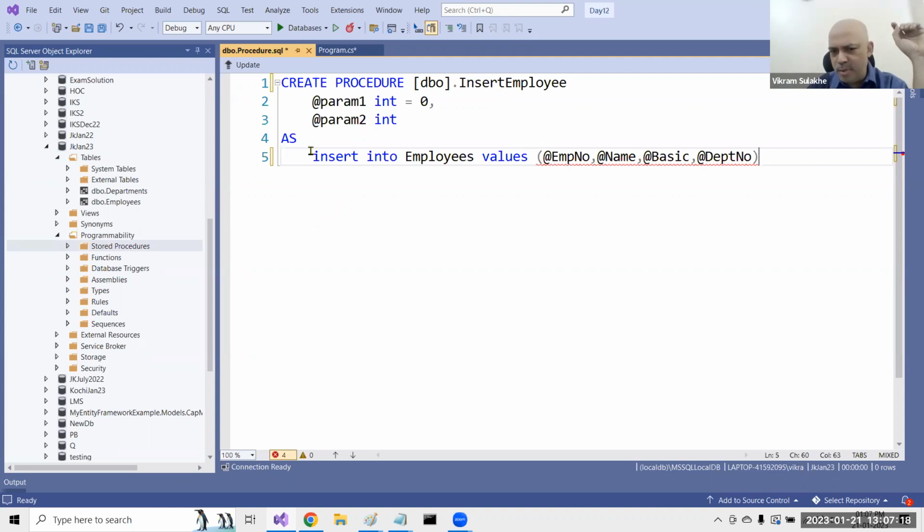The parameters that you're giving in here need to be defined here first. That's why it's giving an error. All that I'm going to do here is specify these parameters. The employee number, which is of type int. Any idea what the equal to 0 would do?